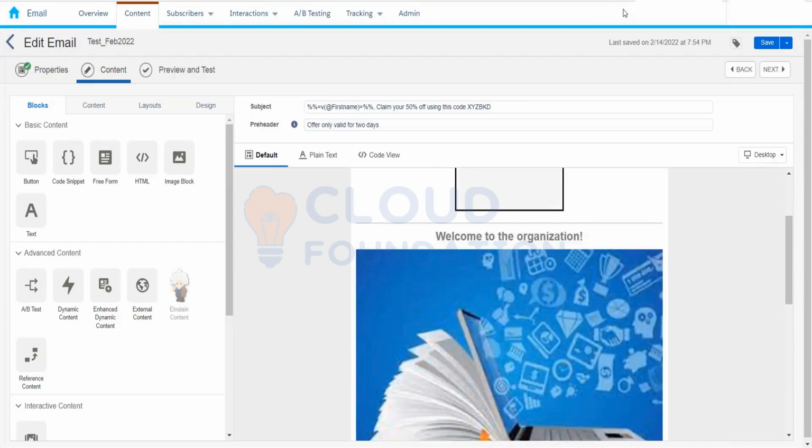Here we are selecting the data extension. It should always be a single data extension, not a multiple join extension. Am I correct? Yes, we have to pick the data extension which we are going to use to send the email communication. It has to be the same data extension.